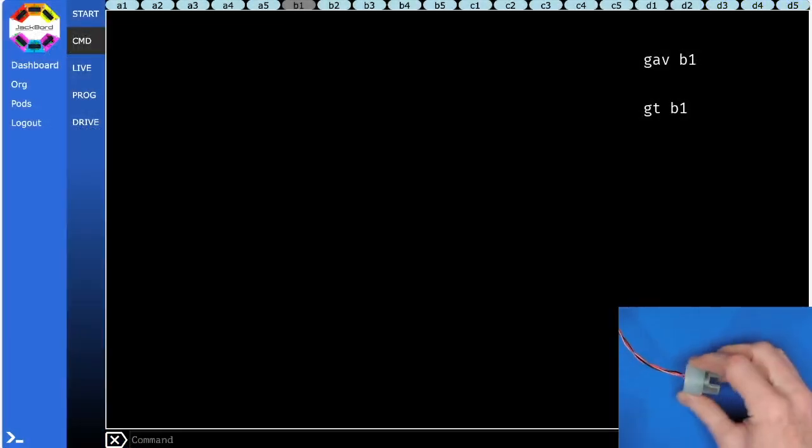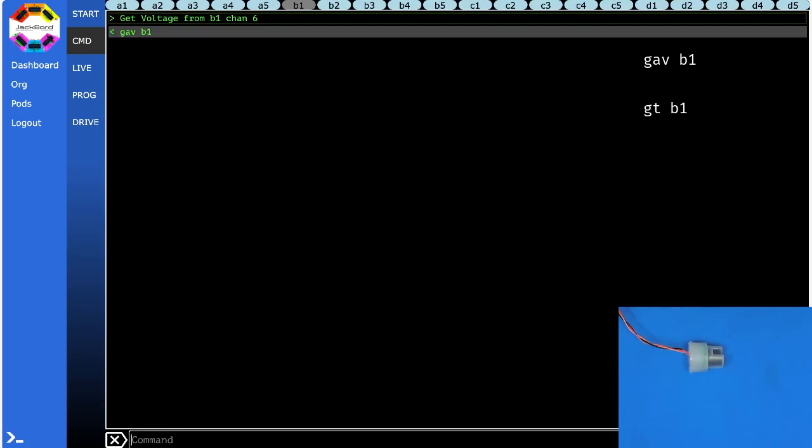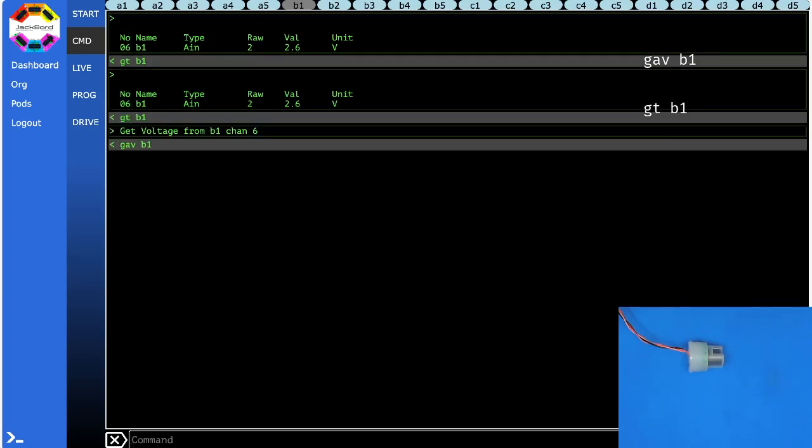Okay, we've got the turbidity sensor here, and it's connected to the JackBord Basic, and the Basic's all turned on. So first of all, we want to get the analog voltage out of the JackBord Basic. So we go GAV space B1, and that sets up the Basic to give us the voltage readings from port B1. Now to get the actual reading, we can use the GT command, but because we only want the reading from the port pin B1, we go GT B1. And so what that does is it just gives us the reading from port pin B1.